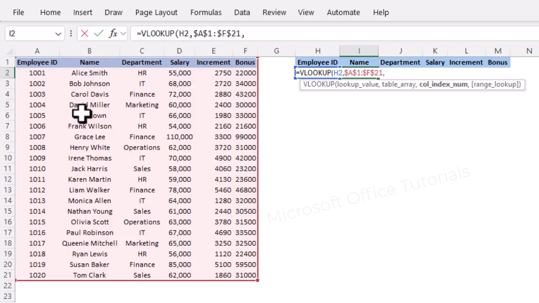Now here we need to select the column index number. As we know, name is in the second column, department third, salary fourth, increment fifth column, and bonus in the sixth column. To use a single VLOOKUP function to bring details in all of these cells, we will use curly brackets, and here we will add all the column numbers. So name, department, salary, increment, and bonus are in column numbers 2, 3, 4, 5, 6. So here we will write column 2, comma 3, comma 4, then comma 5, then comma 6. We have added all of these columns, second, third, fourth, fifth, and sixth. We will insert the closing curly bracket, comma.